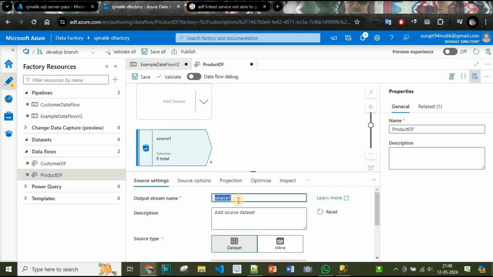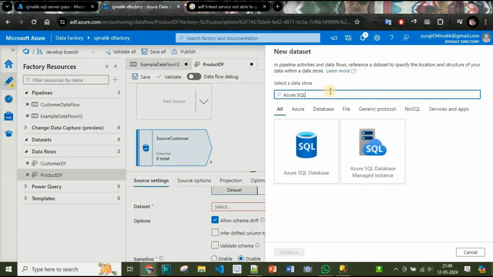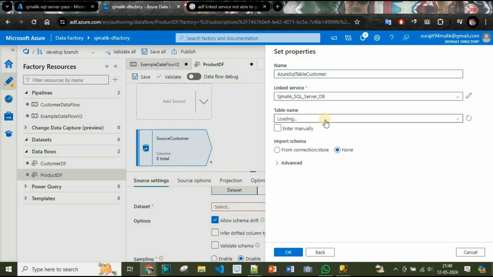It will basically pull the data from the SQL table. So I will name the source as source customer. This source pulls the data from the customer table, and here I will create a new dataset, Azure SQL database. I already created a linked service. By using this linked service, I will create this dataset, and the name will be Azure SQL table customer, and for the linked service I choose the Simulink SQL Server DB, and the table name will be dbo.customers.